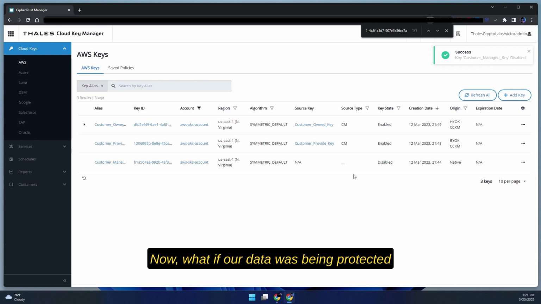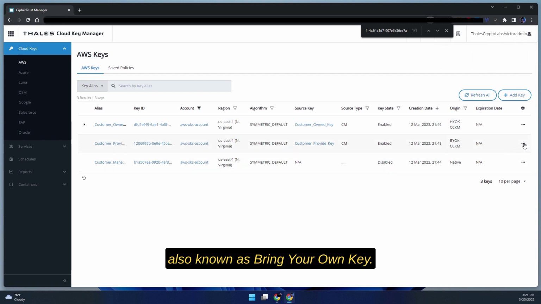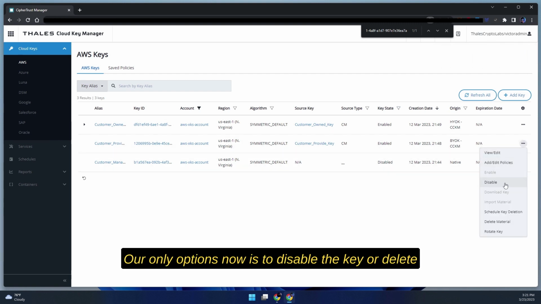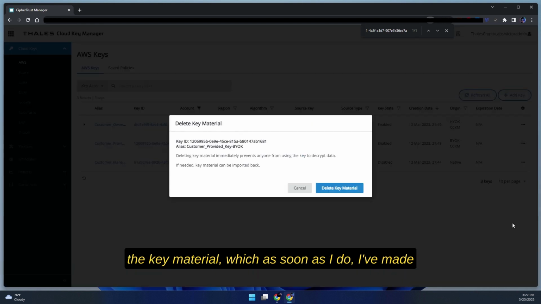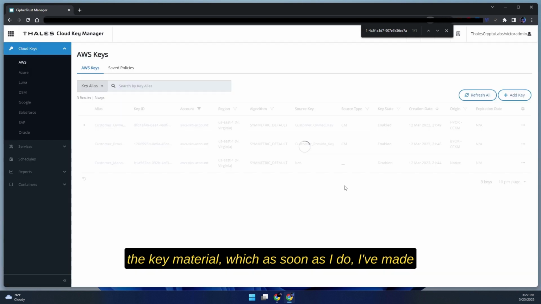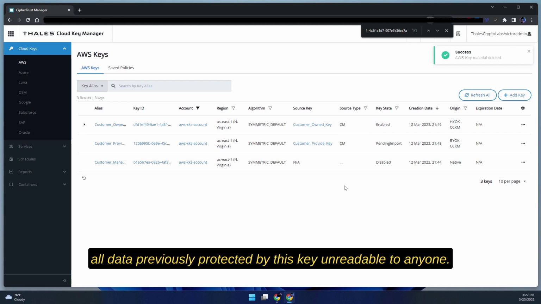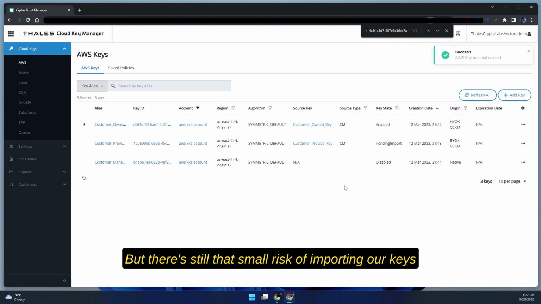Now, what if our data was being protected by a key that we provided or imported, also known as bring your own key? Our only options now are to disable the key or delete the key material, which as soon as I do, I've made all data previously protected by this key unreadable to anyone. But there's still that small risk of importing our keys into a cloud provider's key management service.